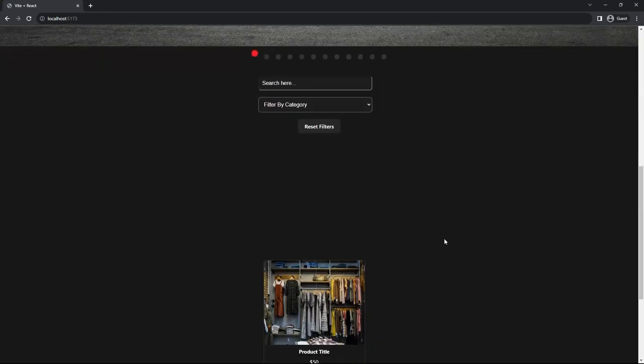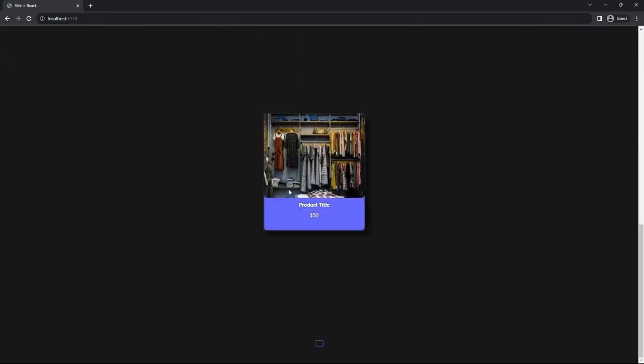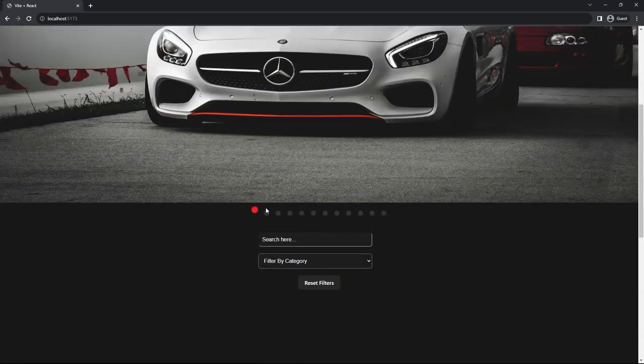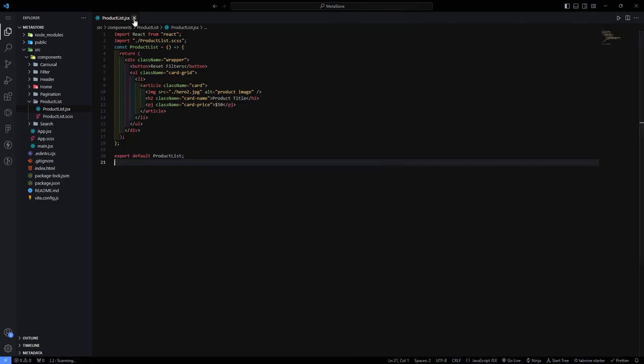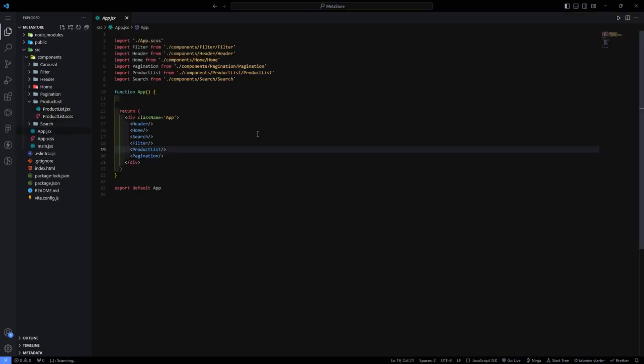Now go to the list, and we have something like this. Look, we have one card here. Now we are done with all the things. Now it's time to fetch the data from the external source. Close the product list and open the app.jsx.